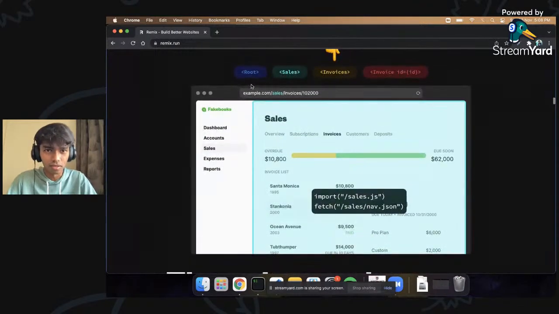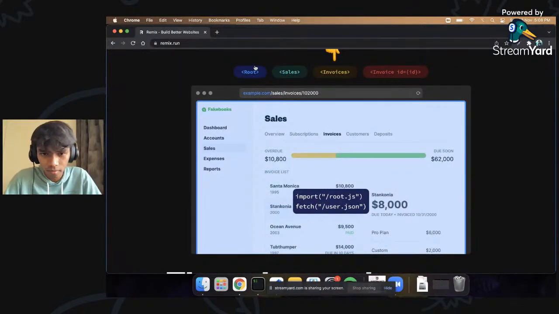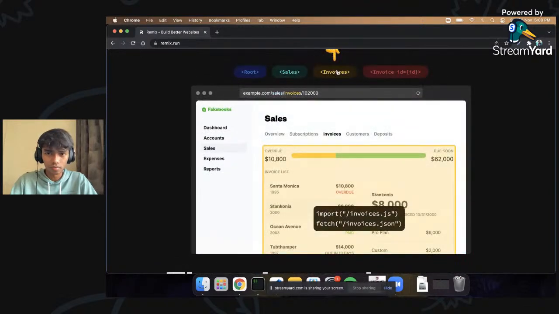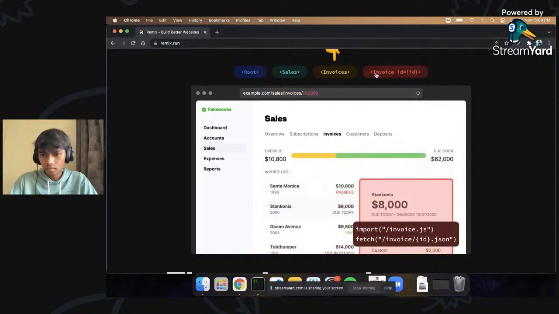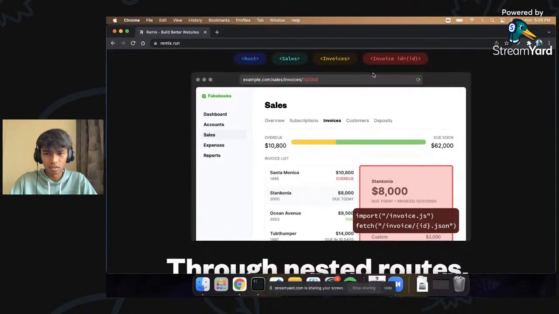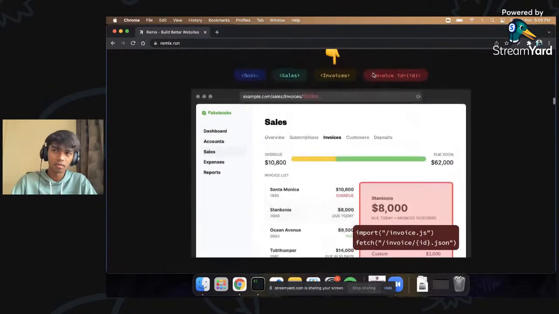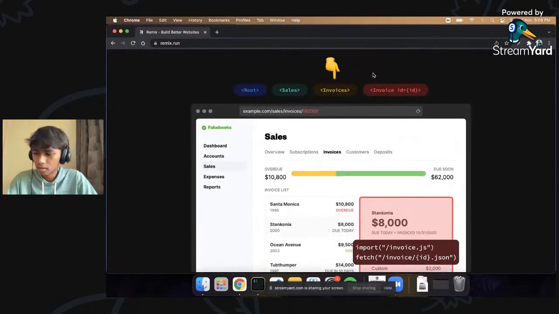Now this makes sense. So we have a root component and it is fetching user.json. That makes sense. Then we have sales, which is fetching nav.json. Okay, so your data fetch logic seems to be, this is how it has been with React. Not sure.